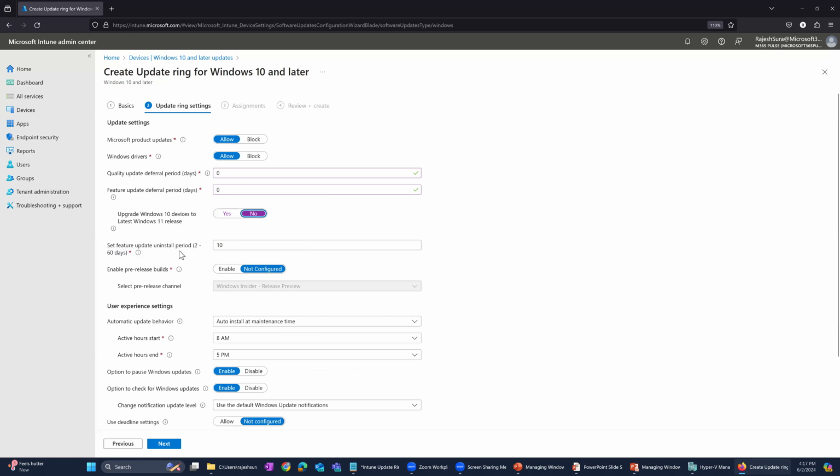Set feature updates uninstall period. If, for example, you upgrade to the latest feature update but you don't like it, you always have the uninstall deferral period, the rollback feature. Every feature update creates a windows.old folder, right? You might have seen it in the C drive. So you can always roll back. That is a Windows feature, not a feature of Intune or anything. For 60 days, the windows.old folder will be there, and till then you can always roll back. Even without an Intune policy, you can go to the settings, or to the updates, and click on rollback.